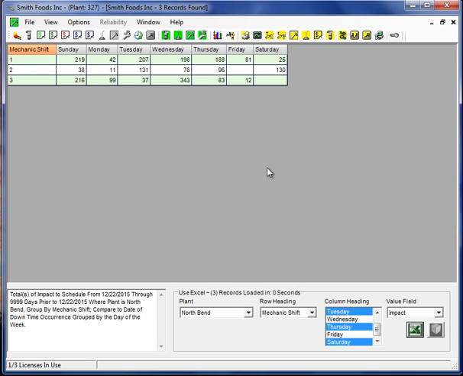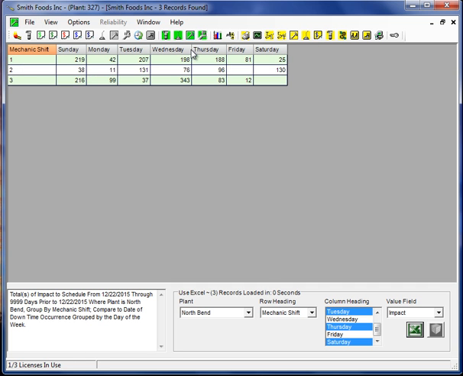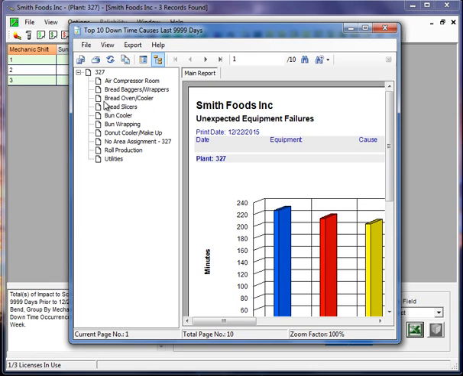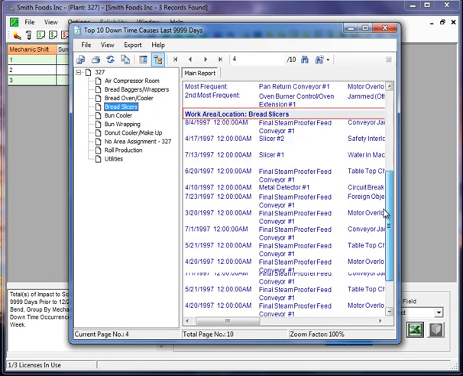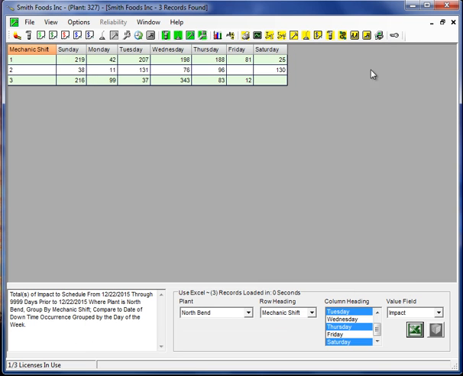Okay, another thing we could do here, there are some canned reports. We can go File, Print Report, Top 10 Failures, for example. That's basically just a canned report. Okay, and that is top 10 failures, and there may be multiple records in there. It is picking the top 10 reasons why things failed.